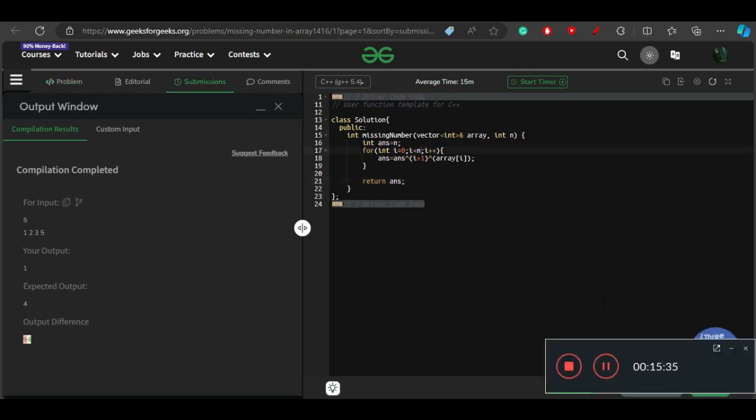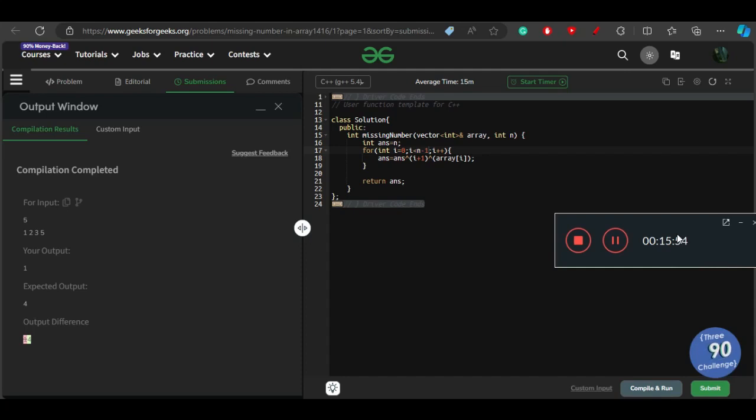Sorry, I have made a mistake here by running the array loop up to n, but the array is already of size n minus 1, so it has to run up to n minus 1. That's why I'm getting the incorrect output. Let's correct this. Let's run now. So we have got the correct output. Let's submit this problem.